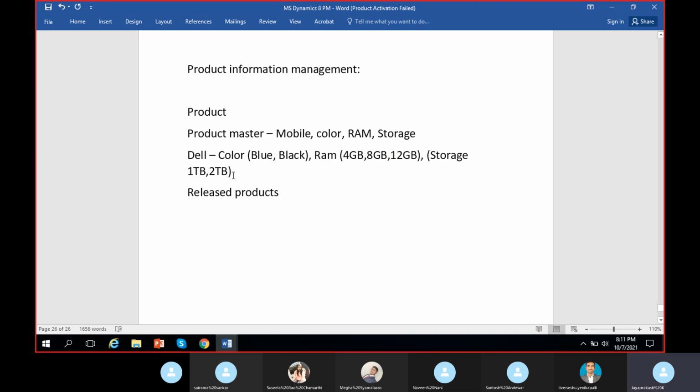So you can select a combination. When you have a product master like this, then you can select different combinations in the product with different variants. Or you can select a Dell laptop with black color, 12 GB RAM and 2 TB storage.